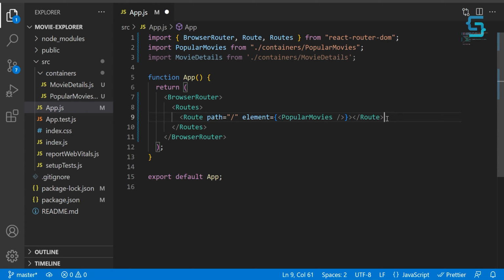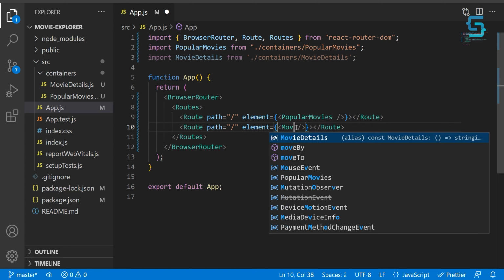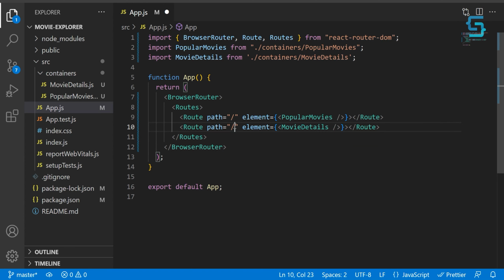And now we can use this code that we already wrote. Let's copy it and paste it. And let's change this path, and the element is MovieDetails and the path is /movie/:id. And you probably notice here that we have a colon in front of this route. So what it indicates is basically that we have a dynamic part of the route itself. This movie is the static portion of the route and this id is dynamic.